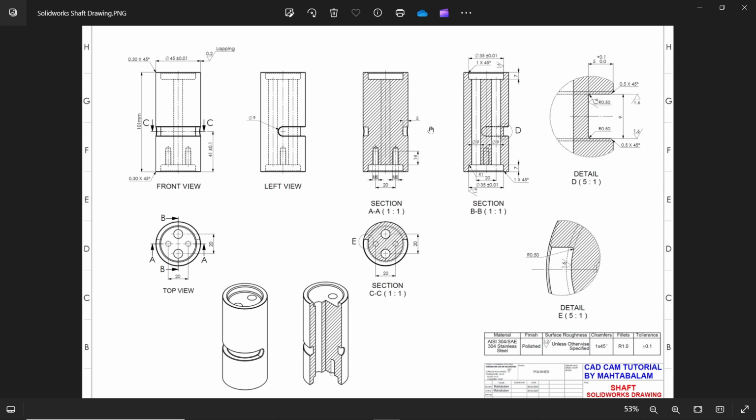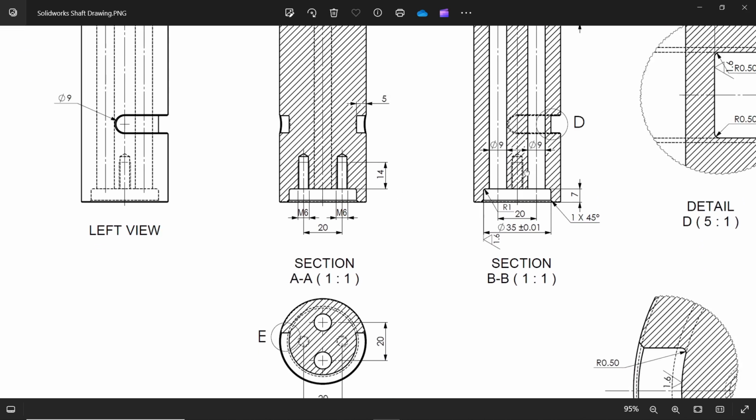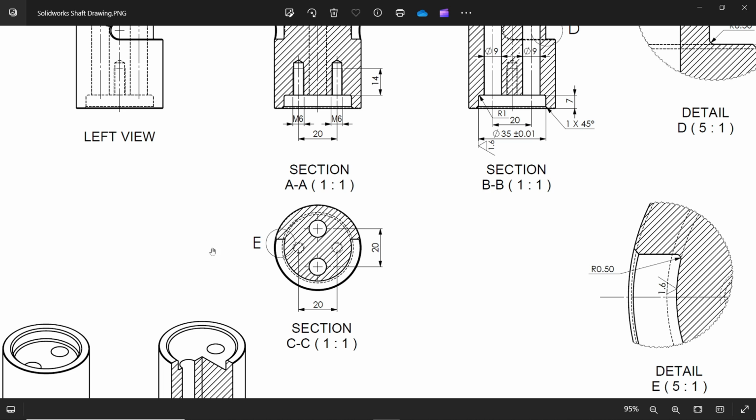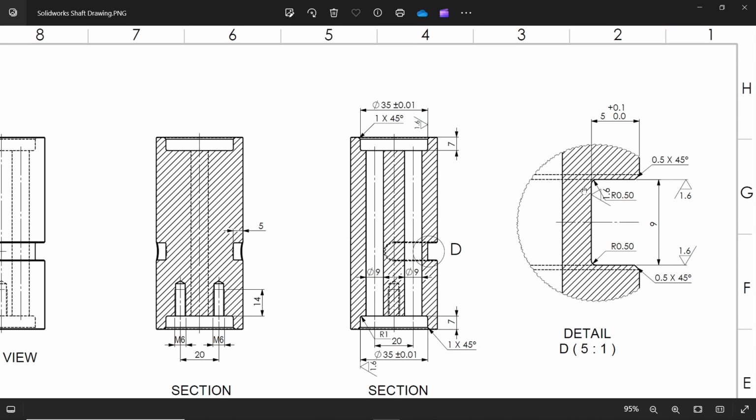Okay, now let's look one more time. Now look, this one we have chamfer height. This is a tolerance 0.1, 45 degree. Okay, this is going to be here also. We need to apply dimensions here also, and here also we need to apply chamfer, fillets, and all these heights.